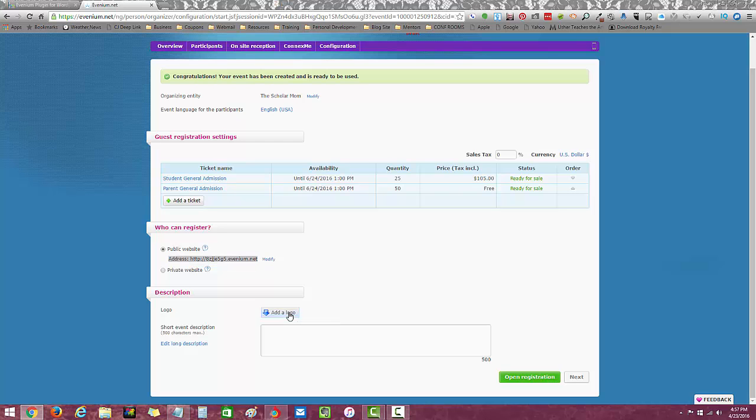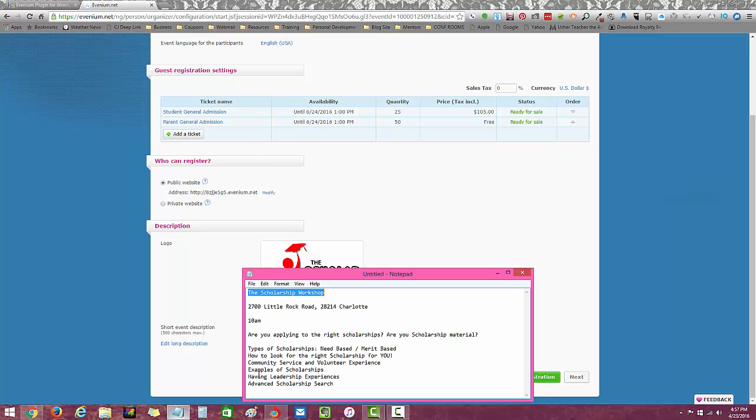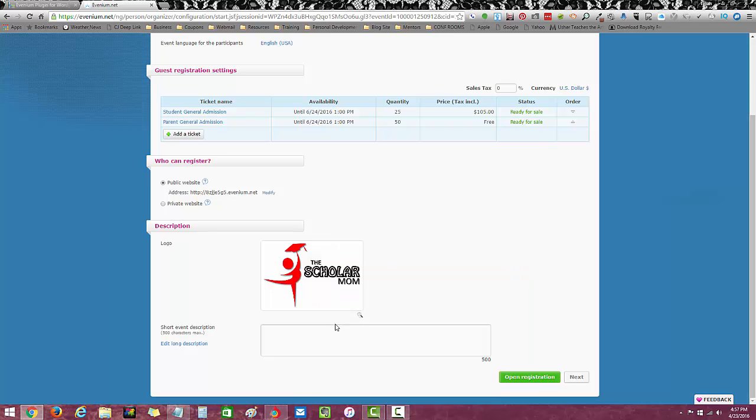Okay, so I also want to add a logo to this event, so I'm just going to do that. Okay, and now you can see that I have a logo added to my event, and I'm also going to add a short description. And I'm not going to open the registration just yet because we're not done creating the event. I want to hit the next button.